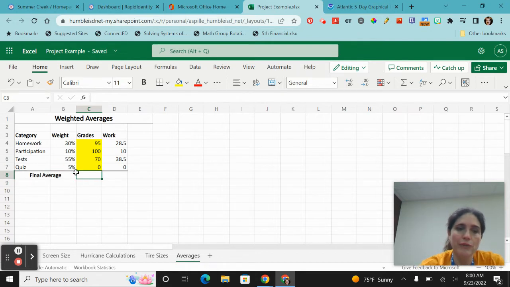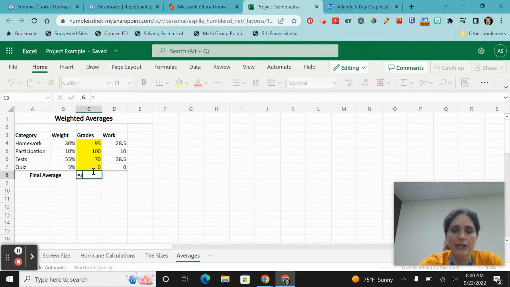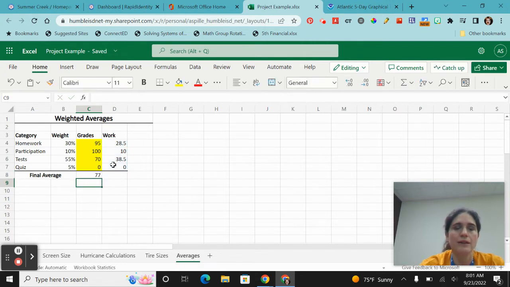I want my final average. What I do is just add up these work values. Equals SUM, open parentheses, I highlight all the ones in my work column, close parentheses, enter, and that's your final grade.